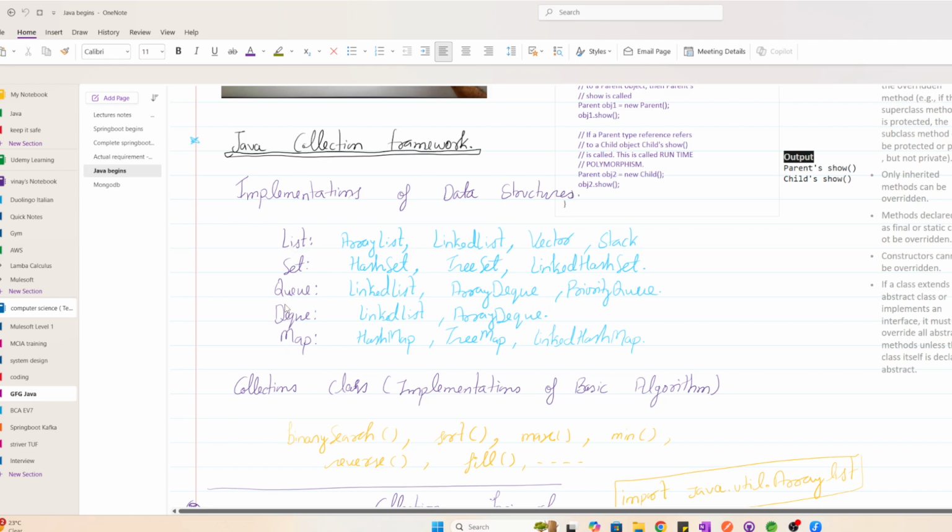One is list, set, queue, dequeue, map. So list provides classes like array list, linked list, vector, stack. Remember: array list, linked list, vector, stack. Set: hash set, tree set, linked hash set.